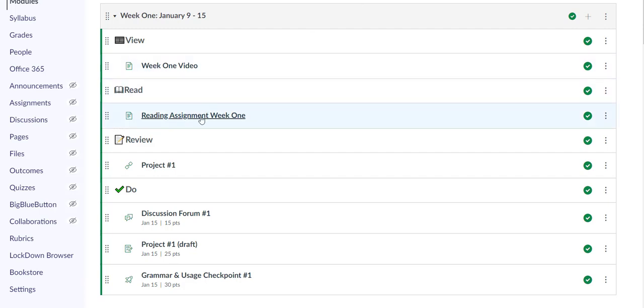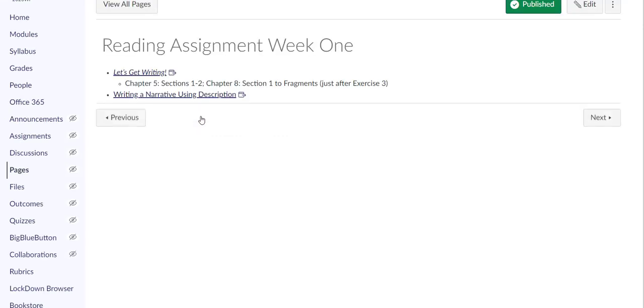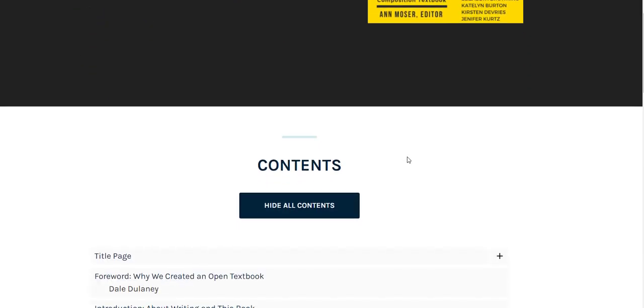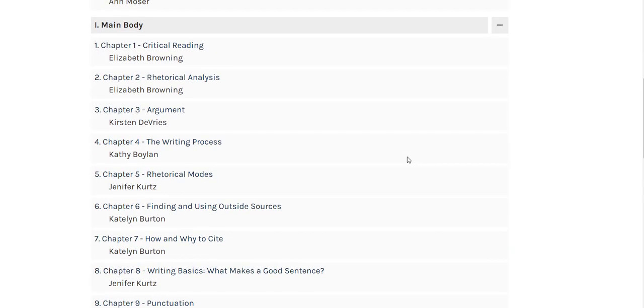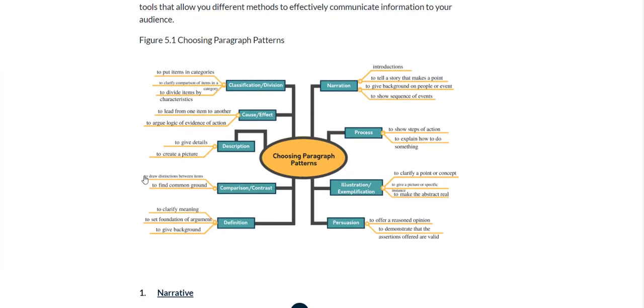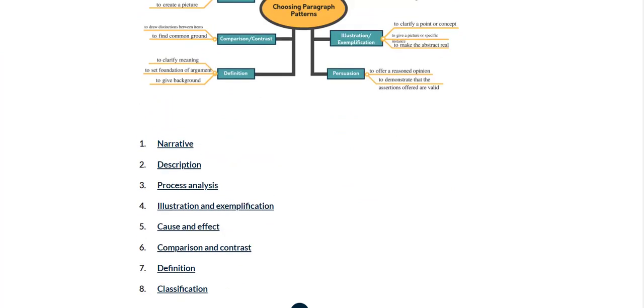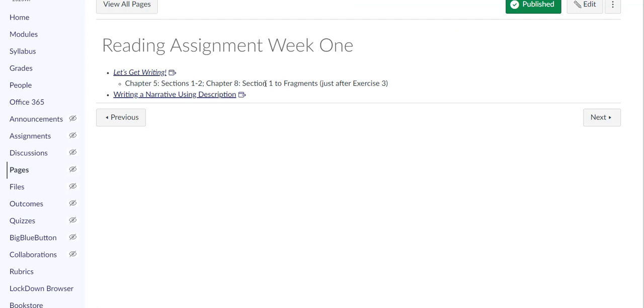The first thing you're going to do for week one is complete your reading assignment. Remember that you're going to be using Let's Get Writing this semester. It's an open educational resource. You can just click on the link. When you do click on the link, you're going to see the copy of the title page of the book, the cover page. You'll scroll down, and in this case, you're going to be working with chapter 5. So if you just click on that, you can get right to the various sections that you need to read. And you'll do that for all of the chapters. Just go to the table of contents and just click on that particular section.